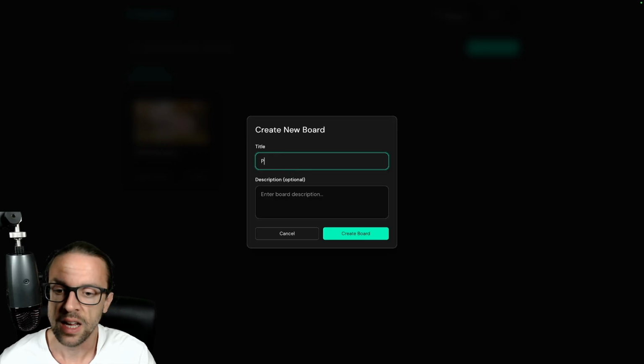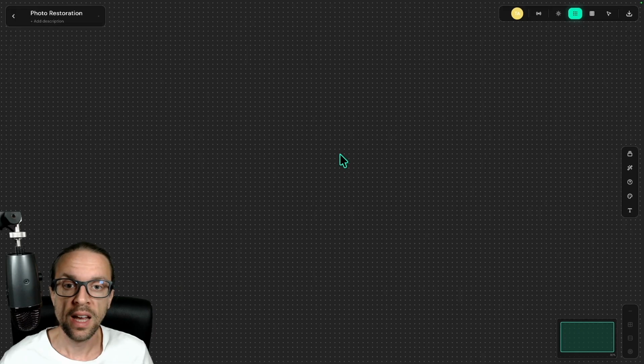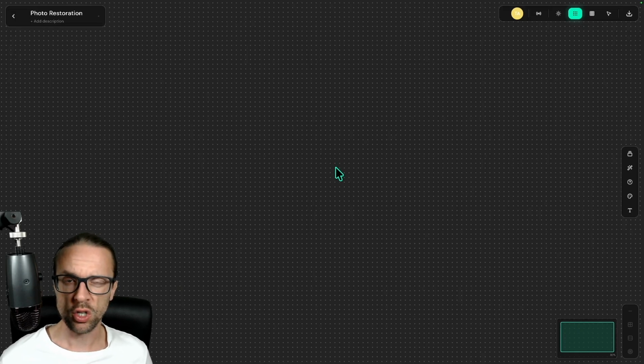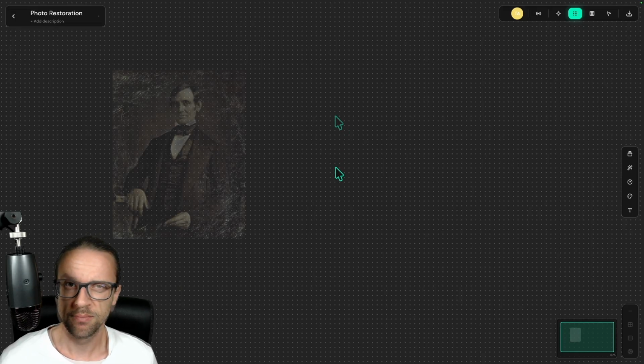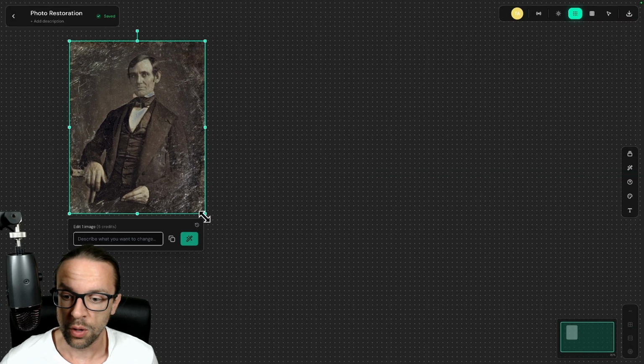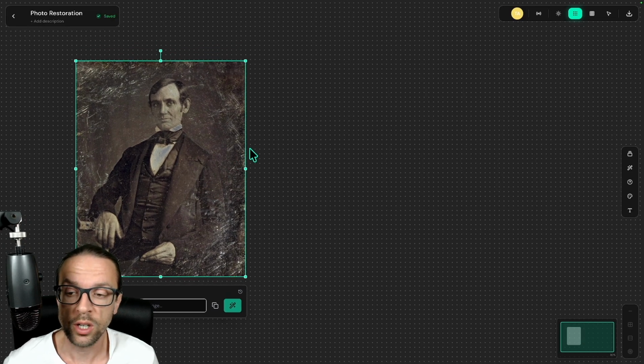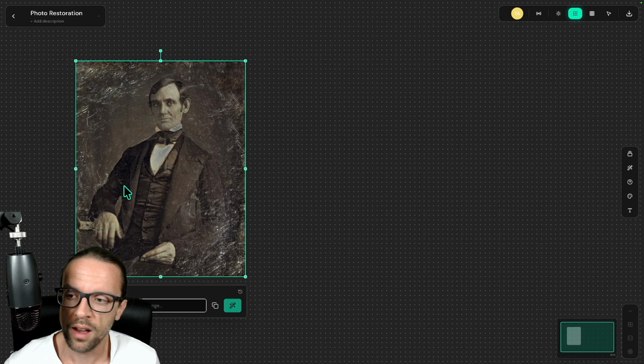We create a new board and call it photo restoration, maybe something like this, and create the board. Now let's zoom out a little bit. What we need is, of course, a historical picture. So what should we take? Well, in our case, I took one of the early pictures of Abraham Lincoln, and you can see that this is already pretty degraded. There are not a lot of colors. It's not colors at all. It's black and white, so there will be some interpretation from the AI. The background is also pretty scratched.